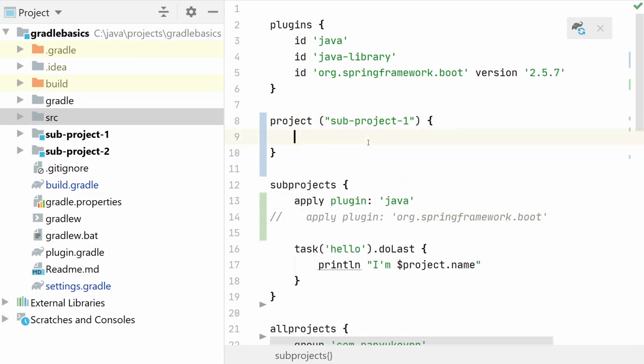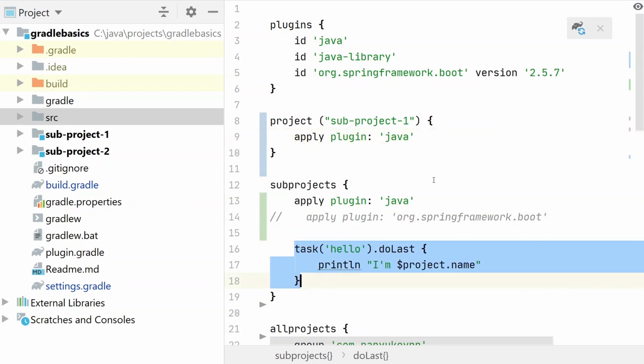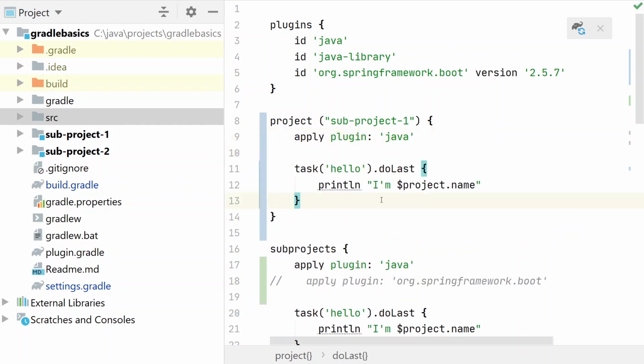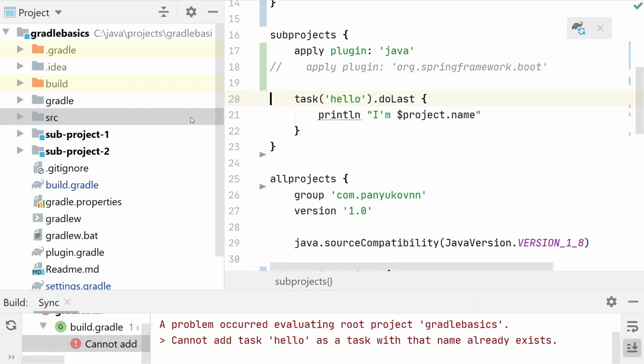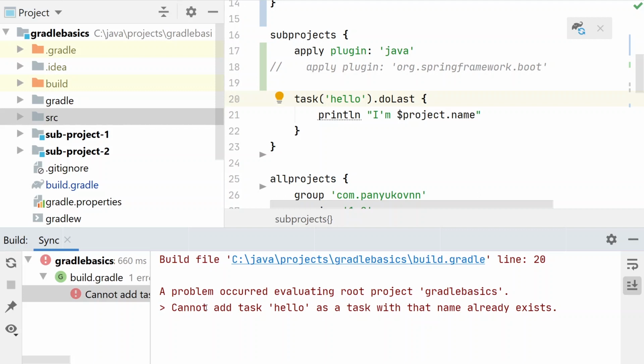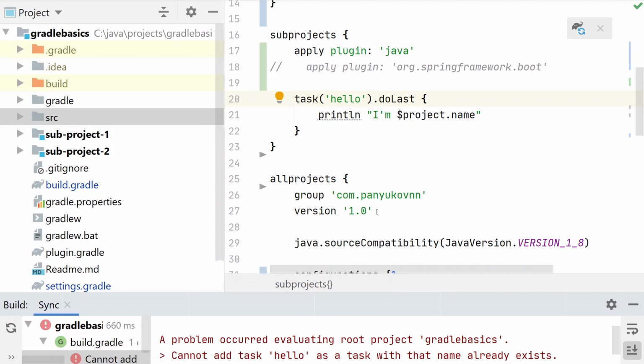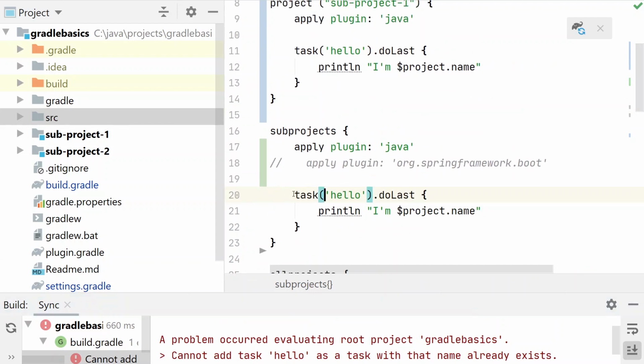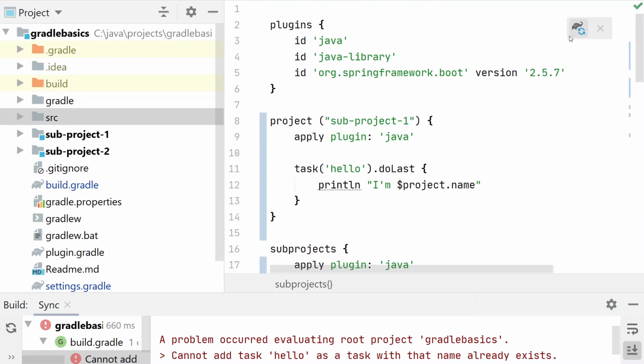For example, it would be java, and let's append the task hello. This task does only one thing, it just writes in the console the name of the project. It's a special variable which stores the name of the current project. Let's refresh Gradle. We see that it cannot add task hello because it already exists. Let's comment it for subprojects and refresh.